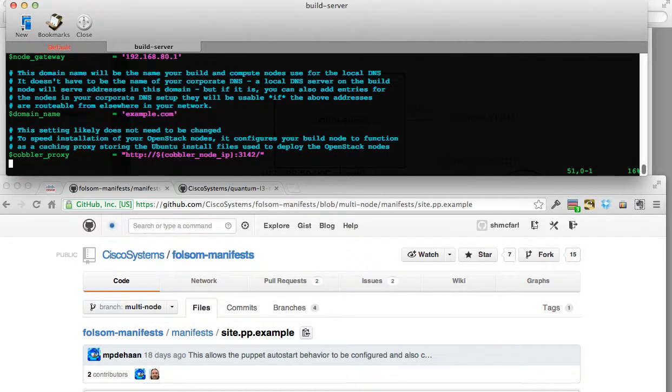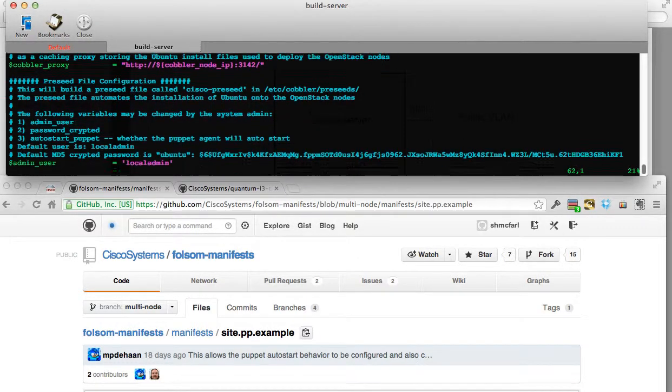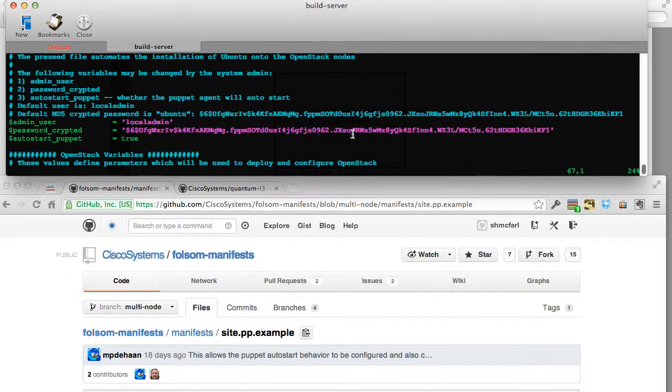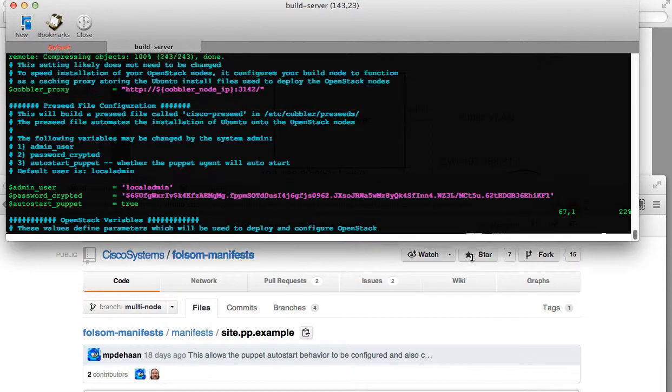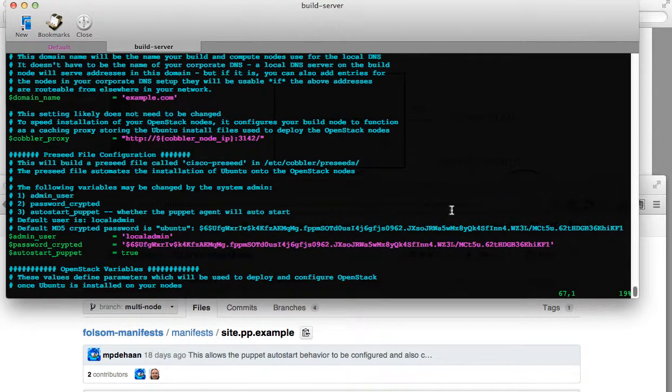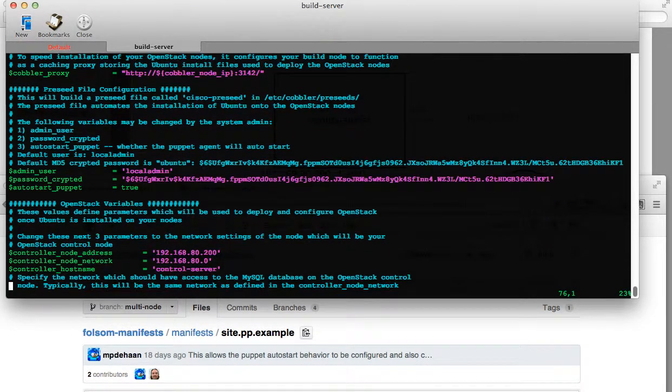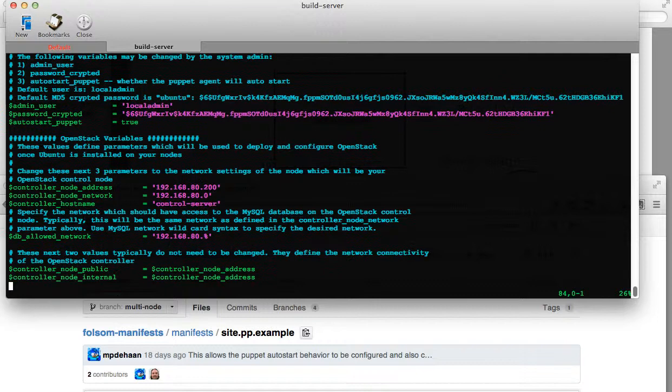I've added my domain name. This stuff I have left the same. I'm going to drag this down a little bit so we can see it better. The default username, which is localadmin, and password ubuntu, is what will actually be on our control and compute nodes when we're finished. We see that we've got our controller information, 80.200 and control-server. Again, if you change this host name, you need to change it in some other places within the file that I'll point you to.